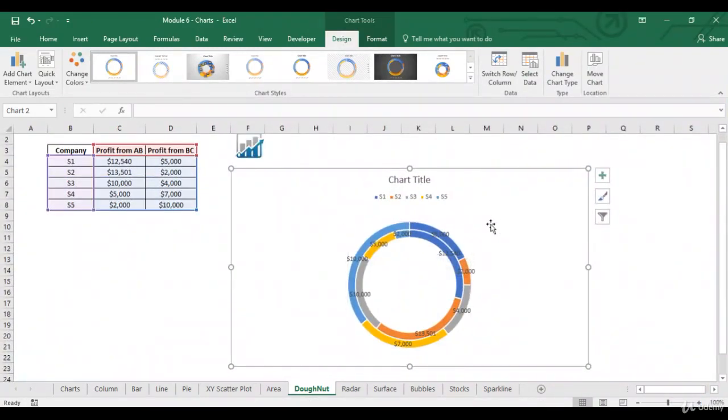So over here, what it is showing me is that for company S1, profit from BC was $5,000, whereas profit from AB was $12,540. If you look at it, $5,000 as a contribution to the outer pie is small, whereas if you look at it, the contribution of $12,540 from the inner pie is quite significant.